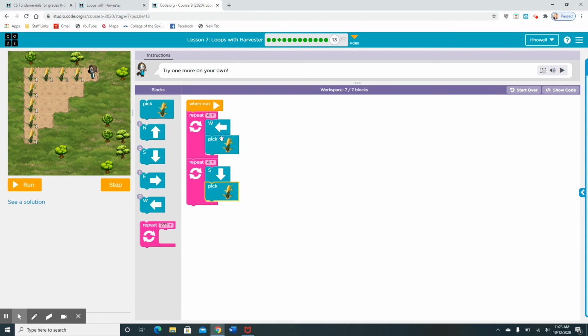And we need to be sure that we're going west and to pick each corn. Then we're going to turn right here. And we're going to go down how many times? 1, 2, 3, 4. So we know our repeat block needs to say 4. And we're going to move south and pick the corn. So let's run it and see how it goes.